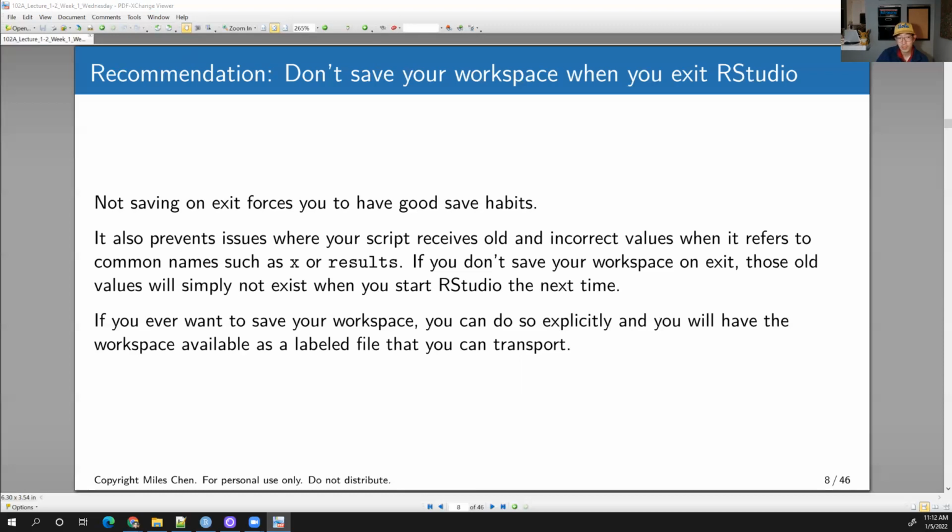And so not saving on exit forces you to have good save habits, right? And sometimes you'll have old values that are incorrect that interfere with your current script. Often there's certain variable names that we frequently use, like x and results and i. And if you have all of these things saved, they could throw off the new results. So don't save your workspace on exit. Don't restore your workspace when you start R.